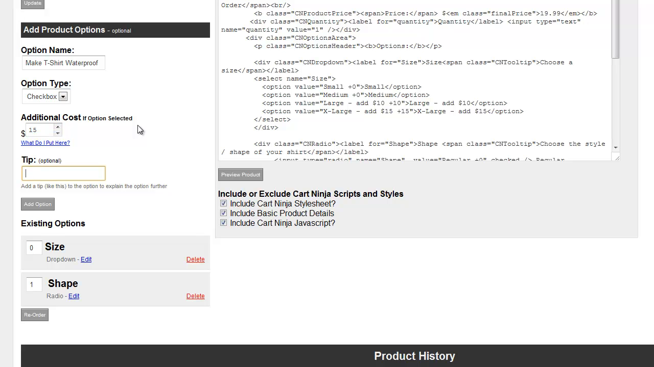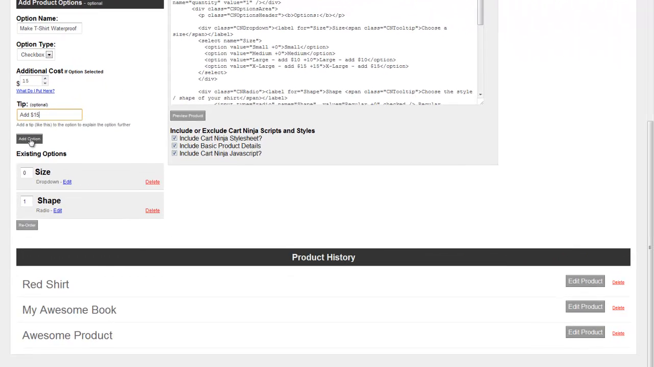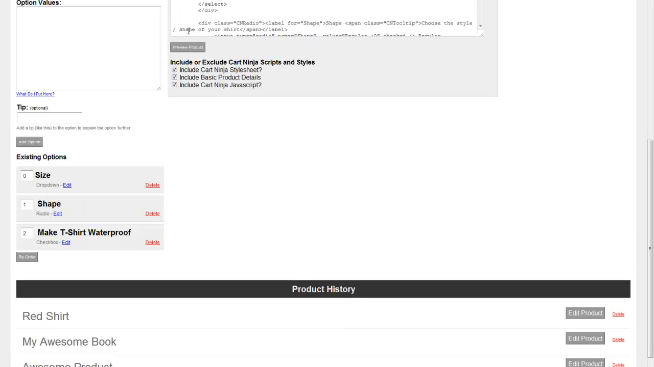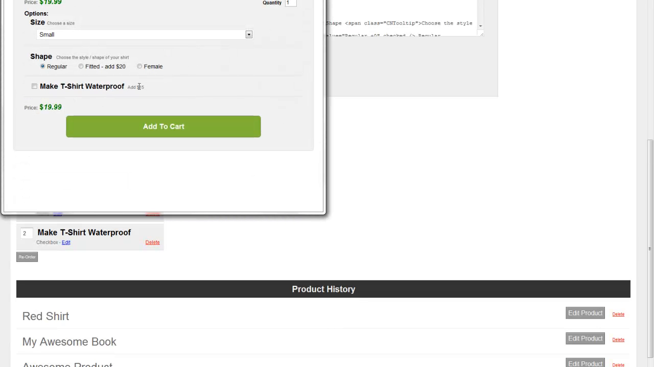You can add it, as you can see here, we could add the price information about how much extra it costs for this up here, but I found it's more user-friendly if you add it in the tip. So we could say something like add $15 to do this. So keep in mind, this is intended to be super flexible for the way that you can add these in. And just make sure you follow this type of format. And so let's add that in, make t-shirt waterproof, preview that to make sure it's working.